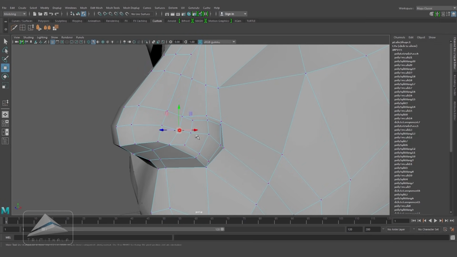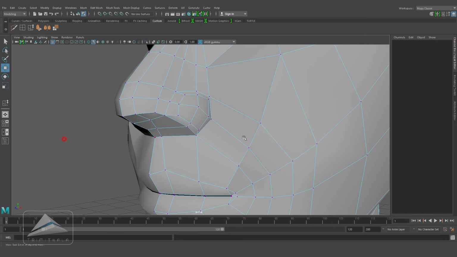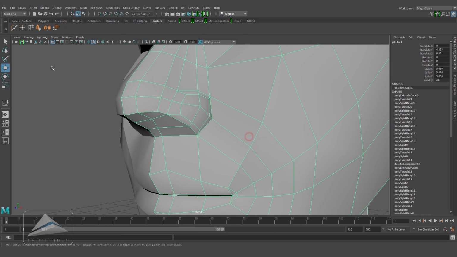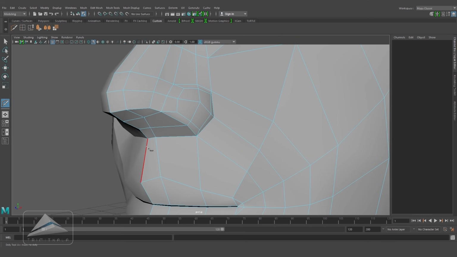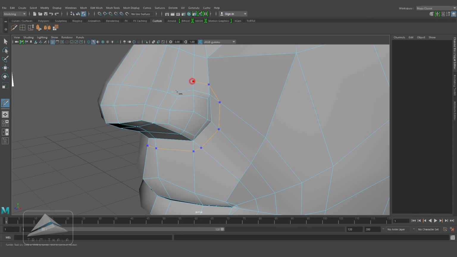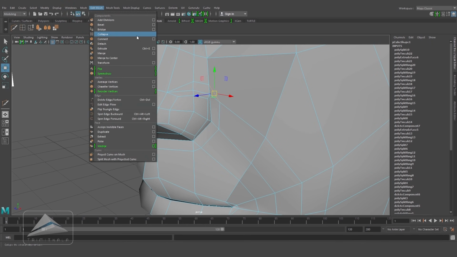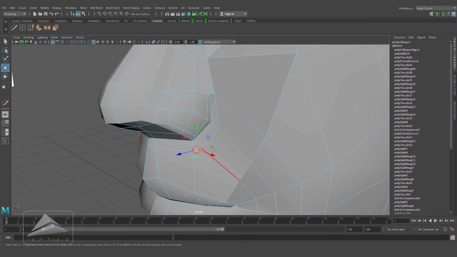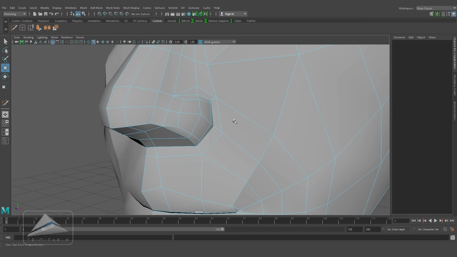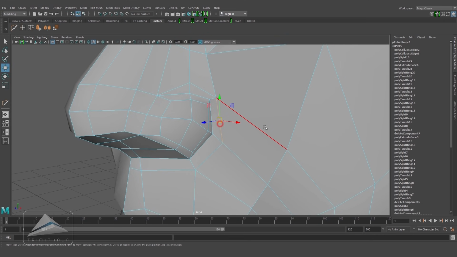So for that, an edge loop around the nose by splitting it. With this, I have created some triangles and some pentagons. Now my job will be to rectify it. So selecting this edge, going to edit mesh and collapse. So you can see the edge has been converted into a vertex.